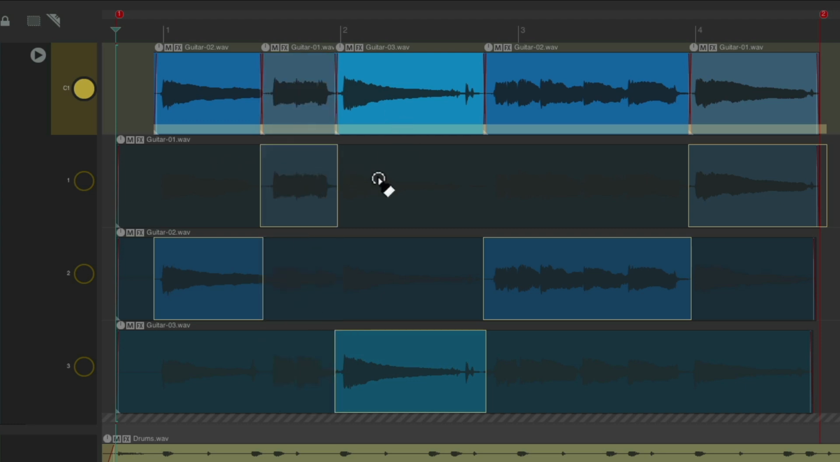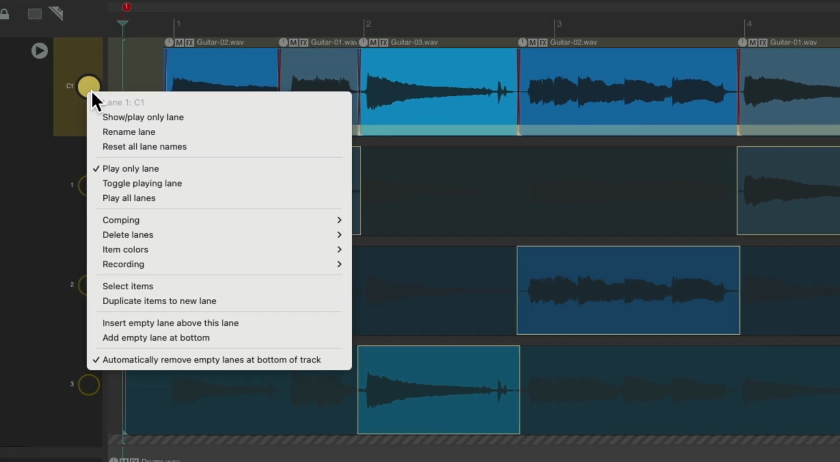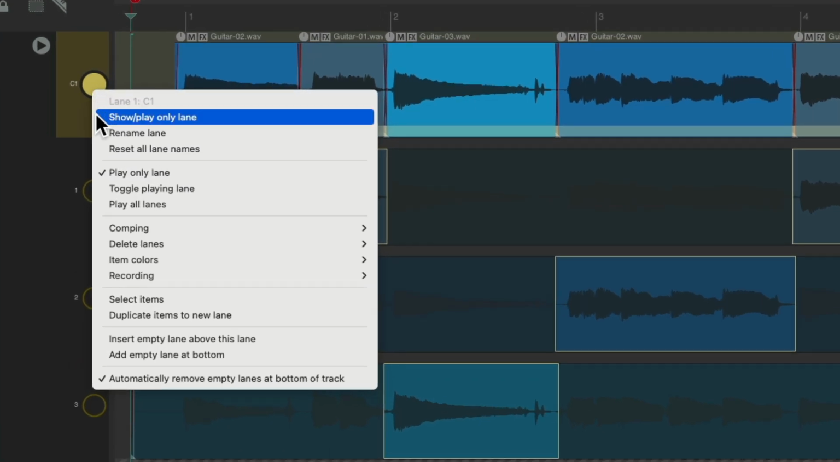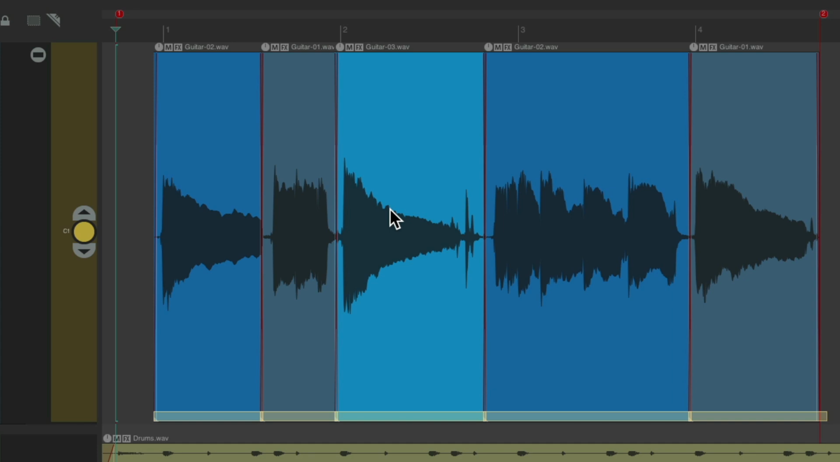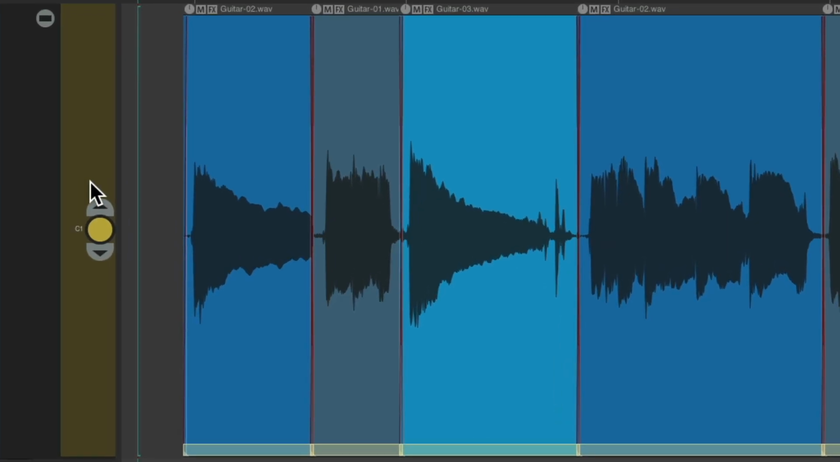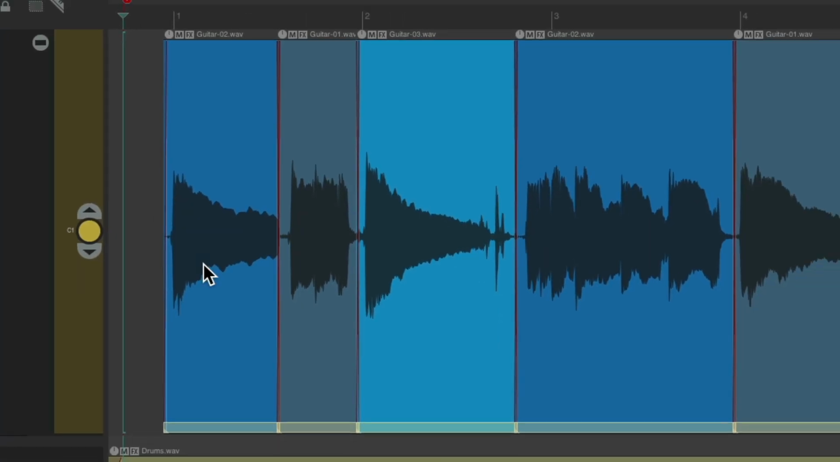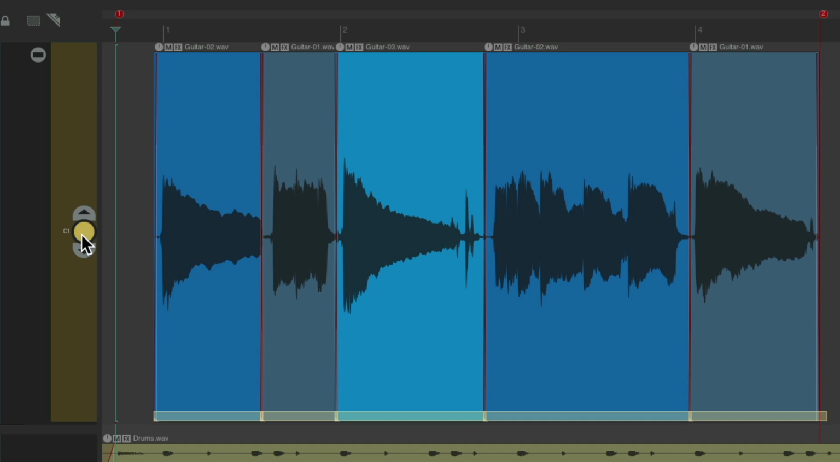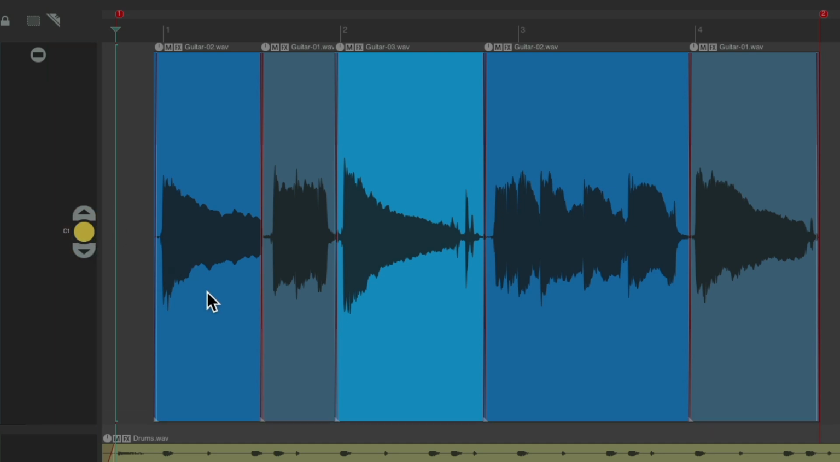Or we can collapse this by right-clicking, Show Play Only Lane. Now we just see our comp lane, taking up less screen real estate. But we can still comp from here. As we can see, we're still seeing the goldish brown, letting us know comping is on. We can double click to turn comping off, but we can still choose lanes from here.